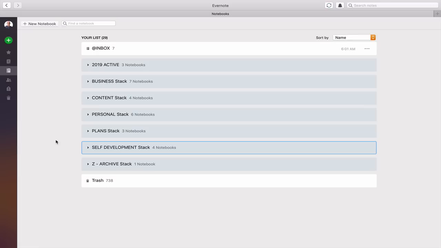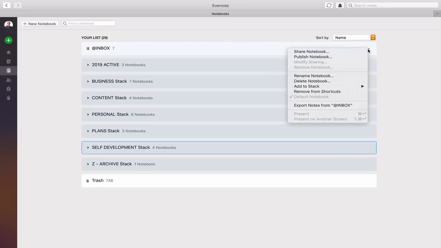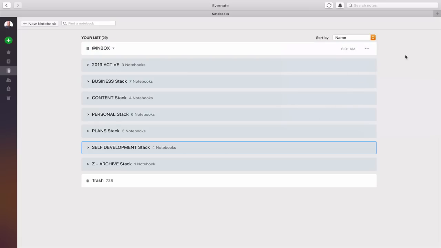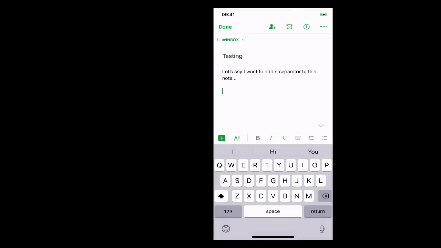So fairly straightforward, fairly simple. So remember, to create a stack, you can just go into any unstacked notebook, add to stack, and at the bottom there you've got create new stack, and then you can just create the new stack. So there you go. That's the first question.